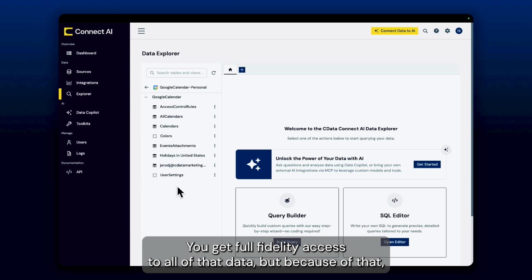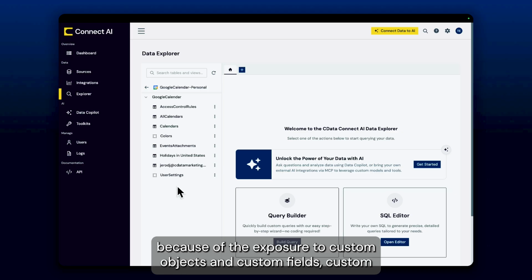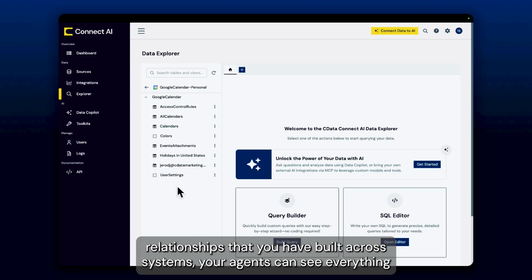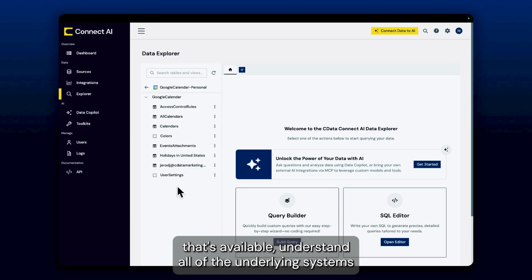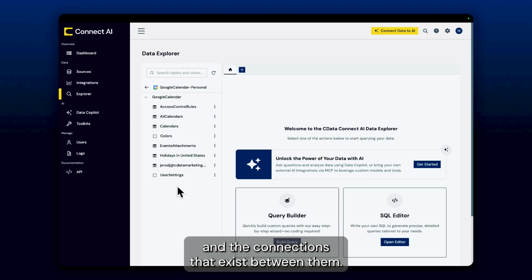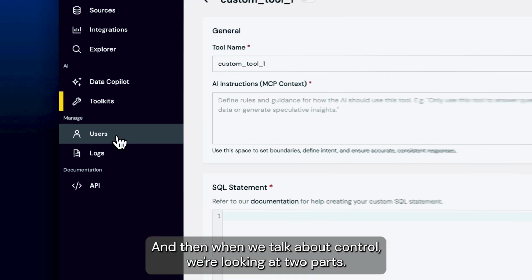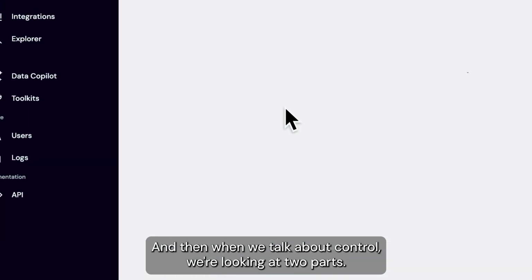But because of that, because of the exposure to custom objects and custom fields, custom relationships that you have built across systems, your agents can see everything that's available, understand all of the underlying systems and the connections that exist between them. And then when we talk about control, we're looking at two parts.